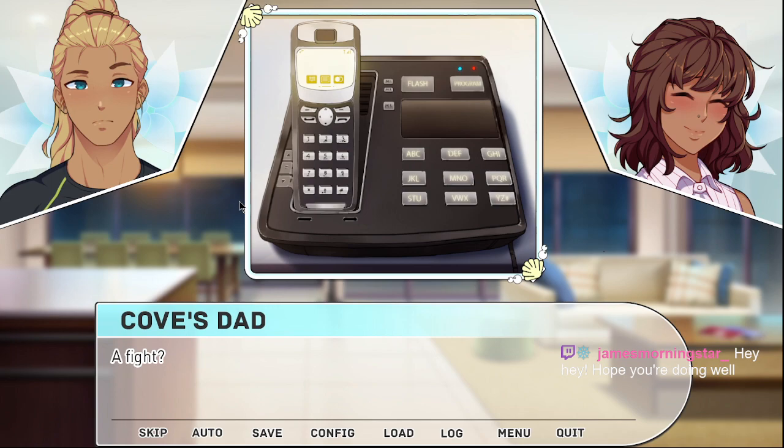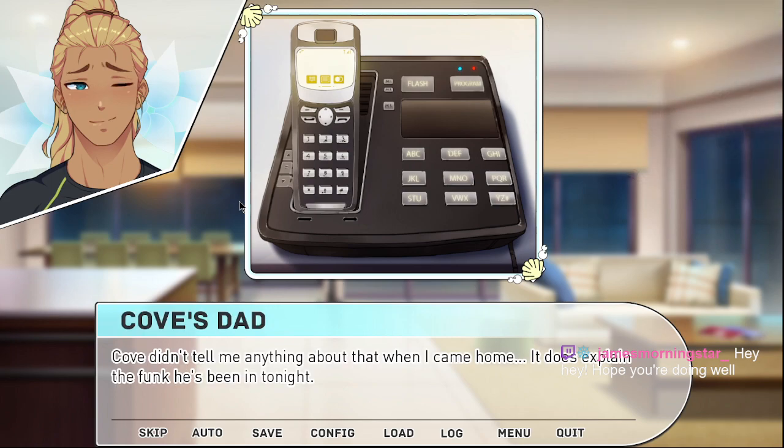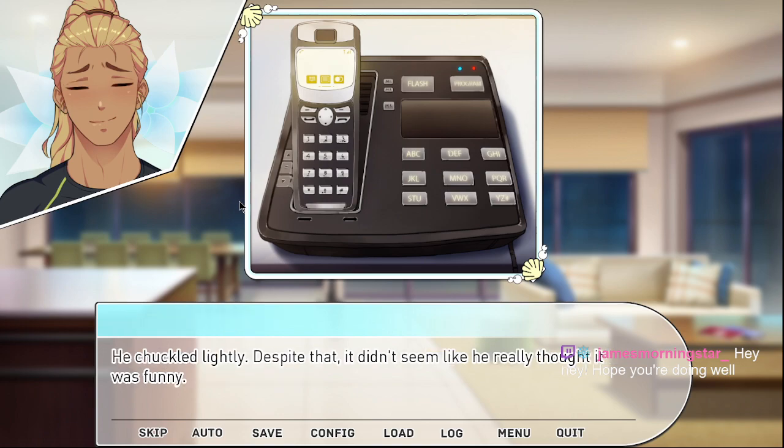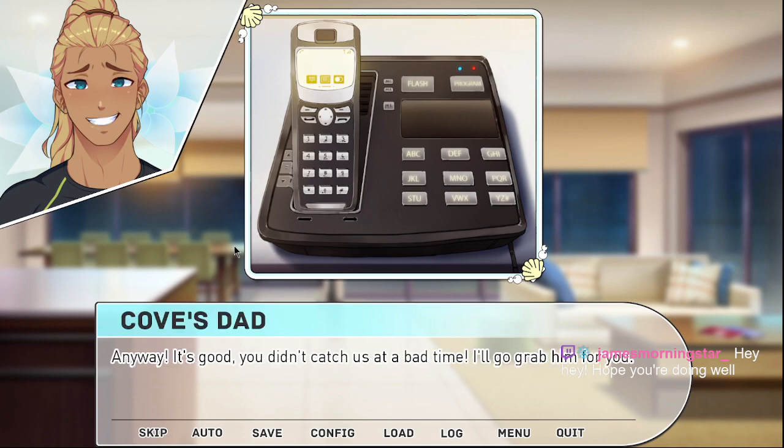"What? A fight? Cove didn't tell me anything like that when he got home. He's been playing Friday Night Funkin' all night. It's crazy. All I hear is woo ba beep woo ba. He's great at the game though." He chuckled slightly. Despite that, it didn't seem like he really thought it was funny.